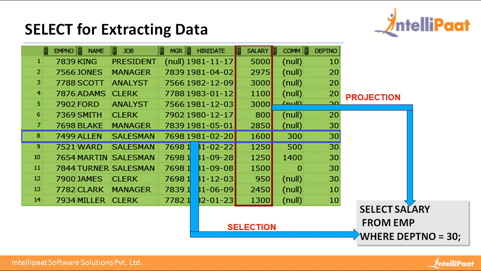But here I am specific. I don't want to display all the columns. I just wanted to display only the salary of the employees. I am interested in looking at the salary of only the employees of department number 30. Say I wanted to get the data of only department number 30 employees. It is like this. See here, this is department number 30. This is also department number 30, 30, 30, 30, 30.